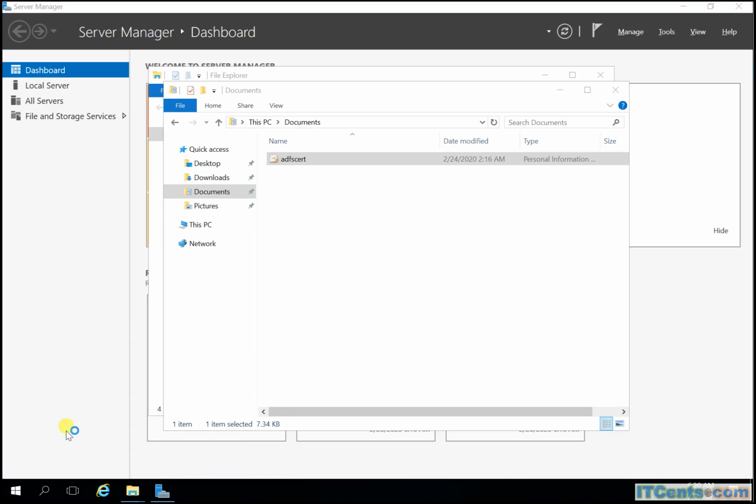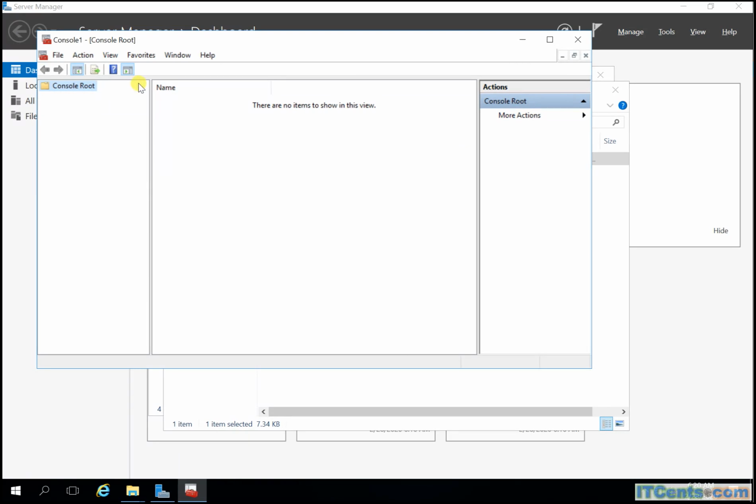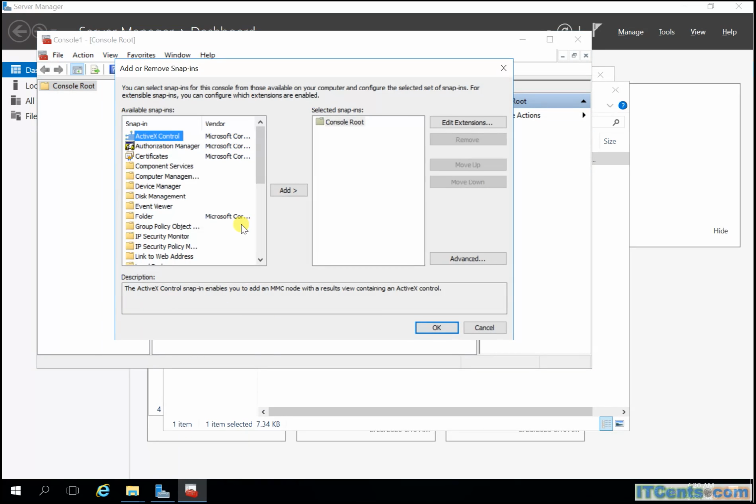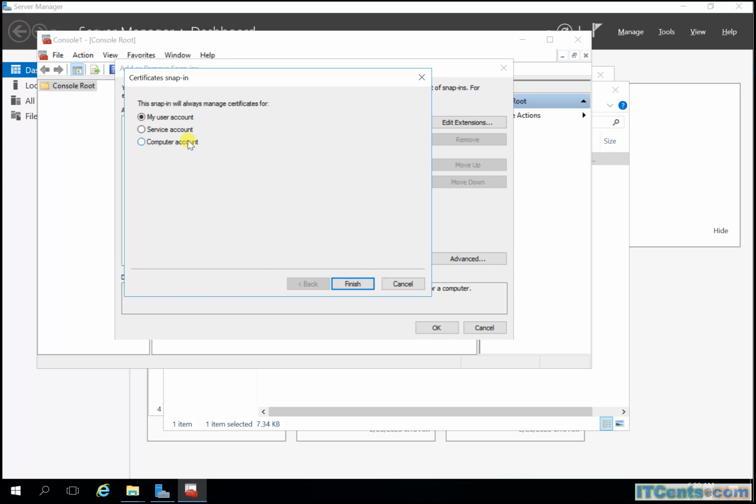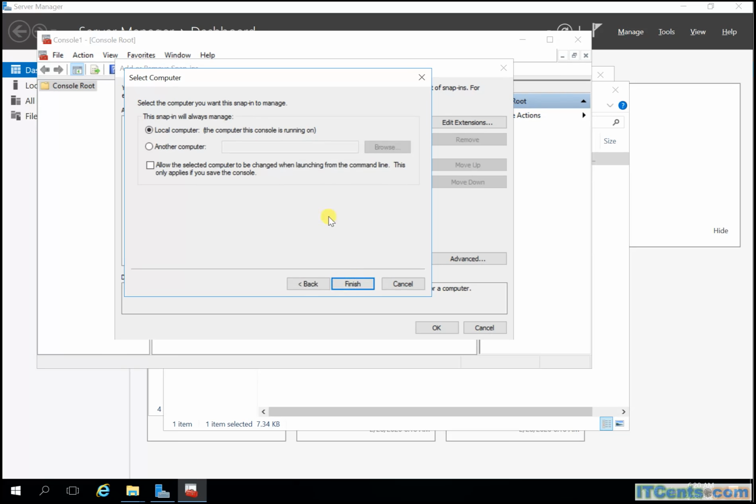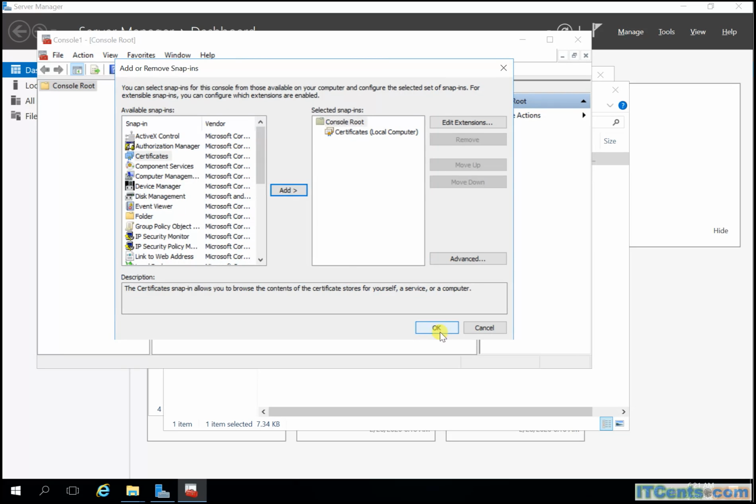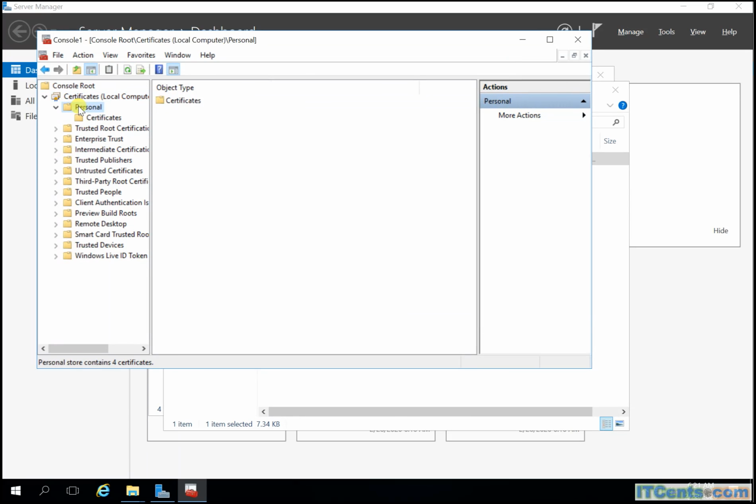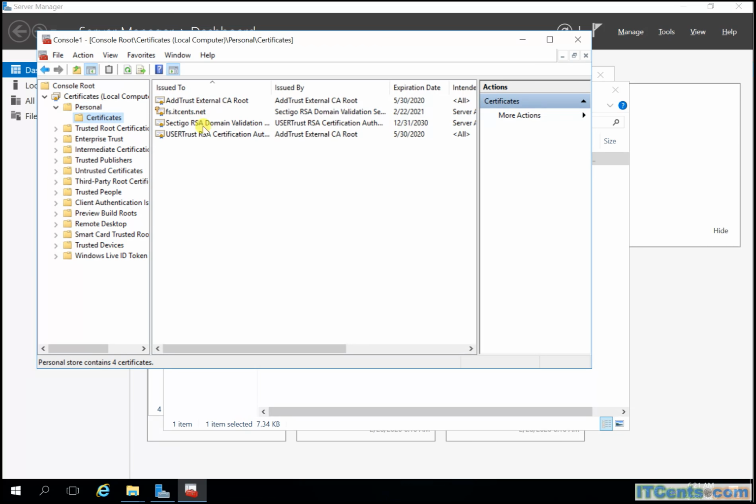Just to check, we go to MMC again, and add remove snap-in, choose certificates and computer account, local computer, okay, personal certificate, and here we go.